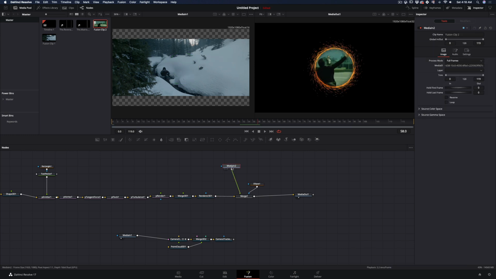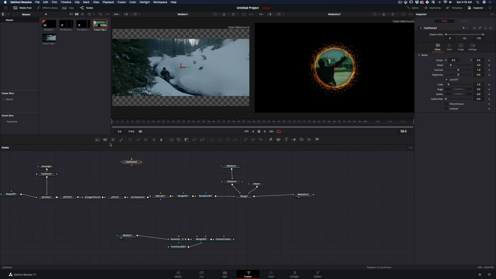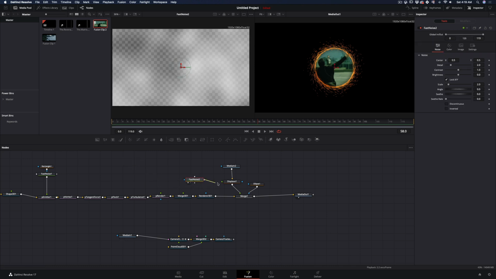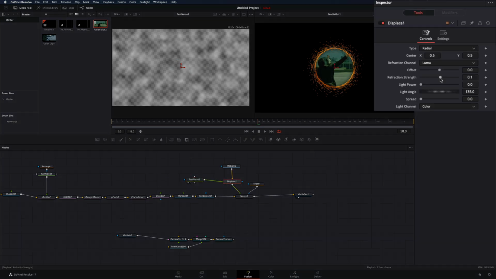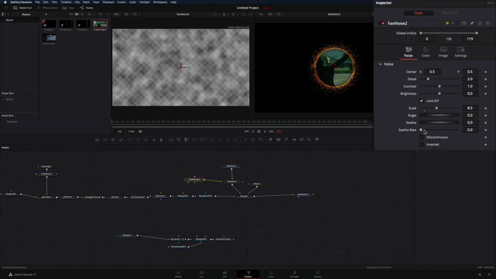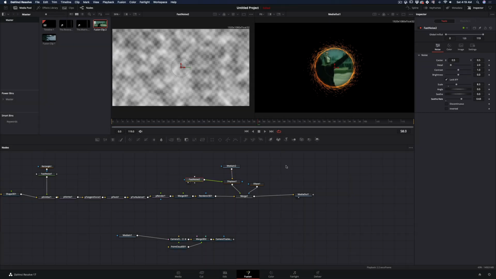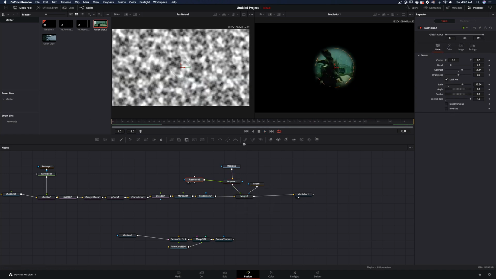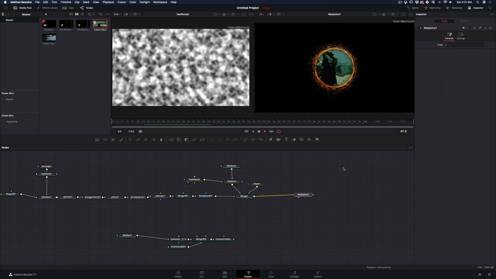Select your clip, and add a displace node to it. Add a fast noise and connect it to the displace node. Select the displace node and increase the refraction strength. Go back in the fast noise node and increase the seethe rate, to animate the noise. Go back and forth adjusting the values until you get the displacement you like.